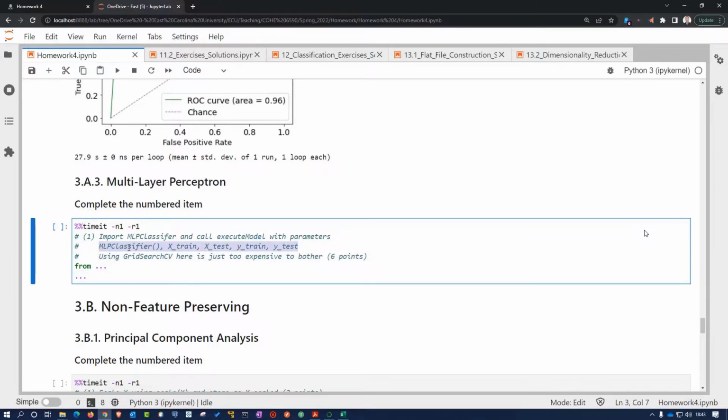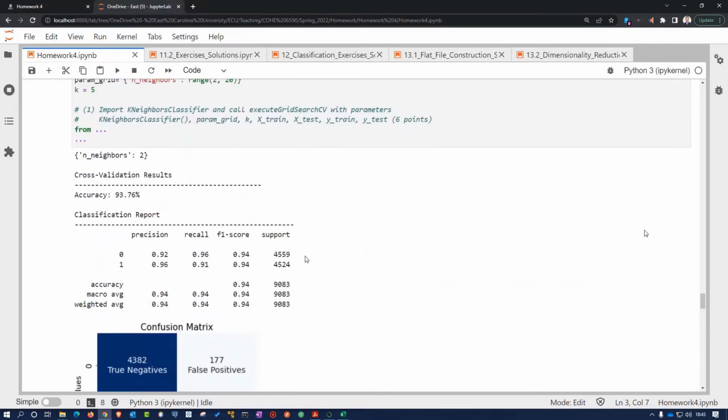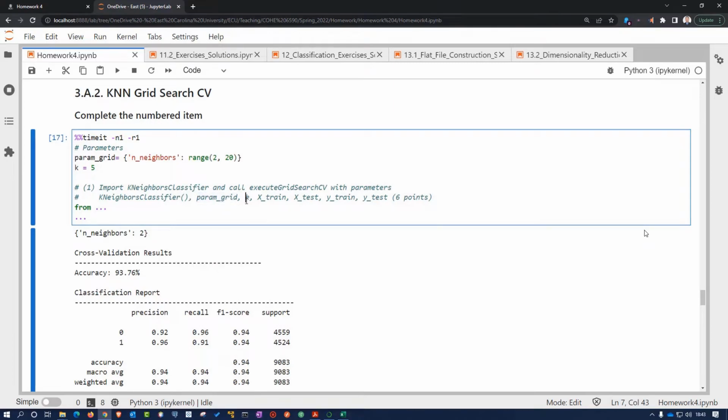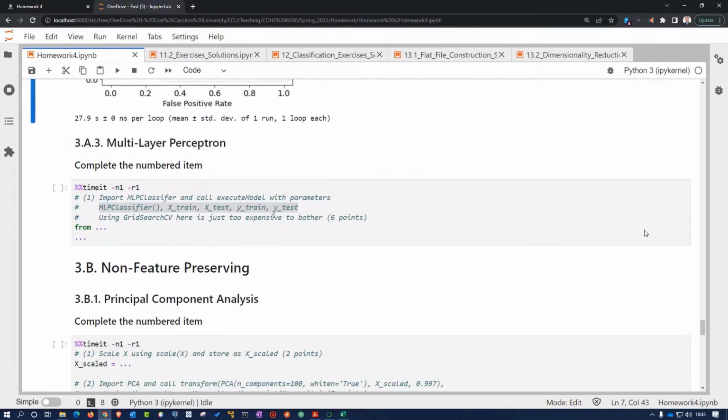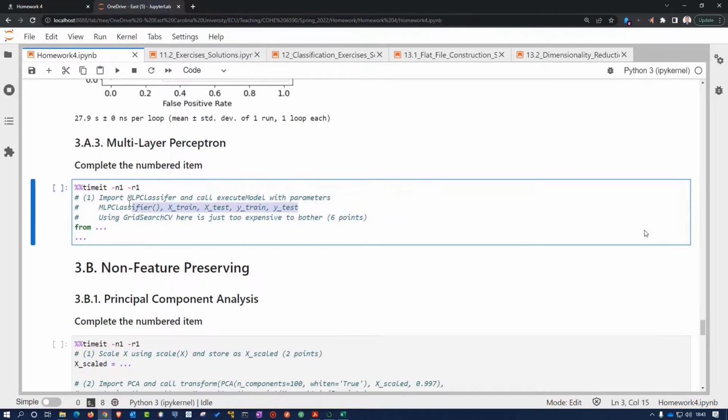You see this here? That's what you're going to pass in. There's not a param grid and there's not a K because we're not doing that. It just took too long, too expensive to bother. So import your MLP classifier and then run execute model with these parameters. Okay, so it's running now.